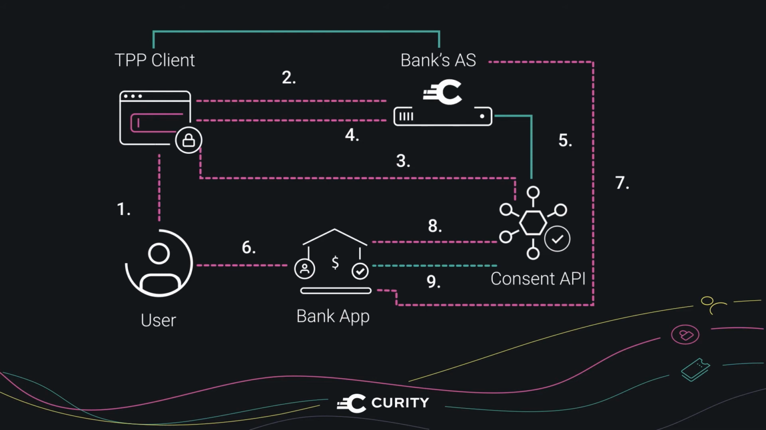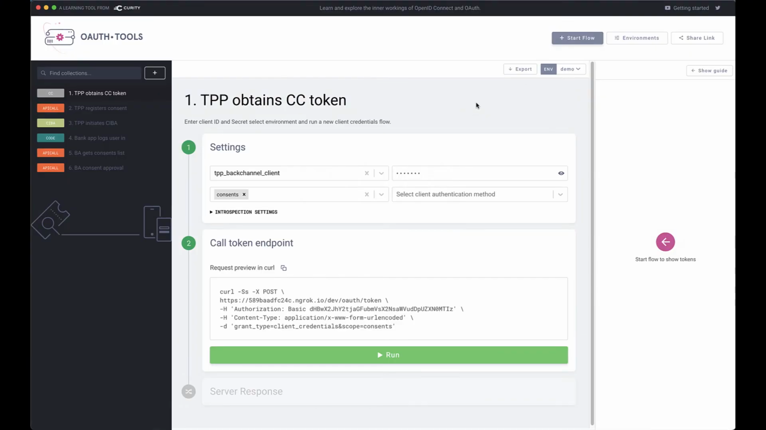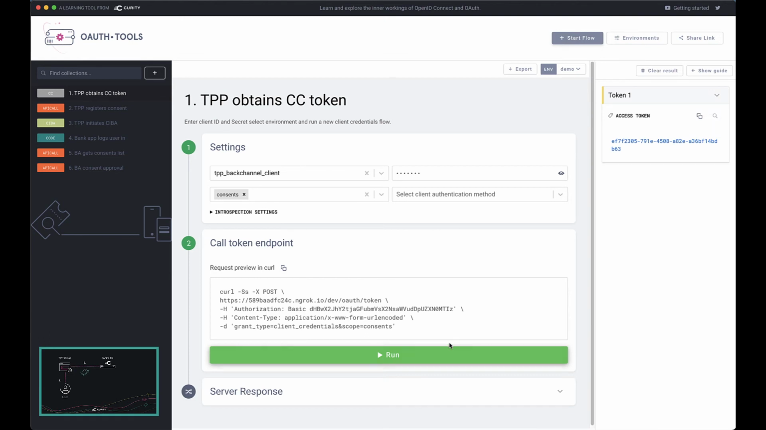I will now show the logic intent pattern implemented in the Curity Identity Server. I'm using auth tools to simulate requests from the different clients used in the flow, the TPP client and the bank app. First, I need my TPP client to obtain a client credentials token with the consent scope. Once this is done, I can use that token to call the consent API.